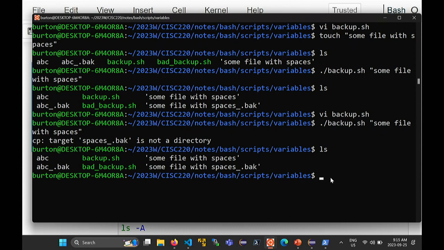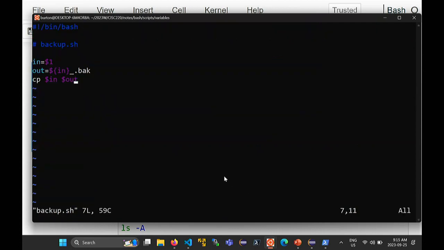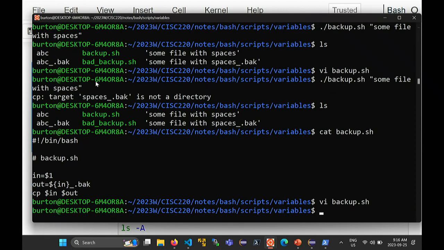You go back and look at the script and you say, well, what happened? The answer is, whatever in was, it was some file with spaces, where there were spaces in the actual name. Whatever the value of in was, that gets substituted there. And whatever the value of out was, it also gets substituted for out.